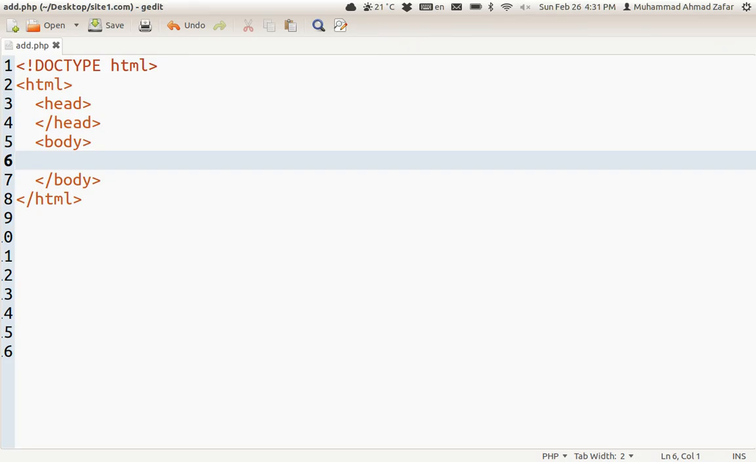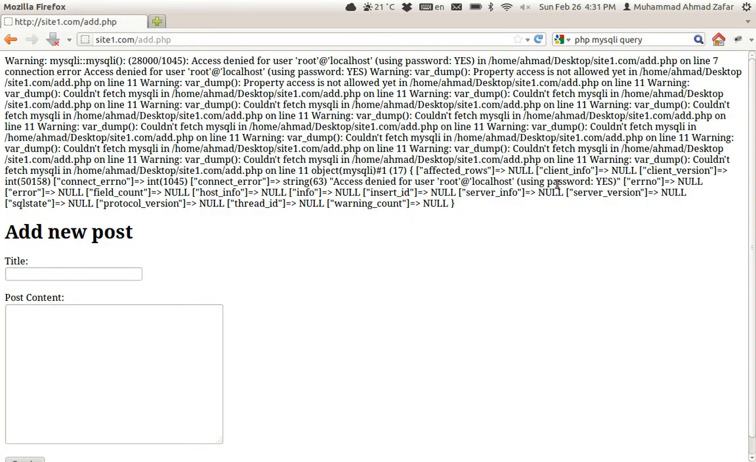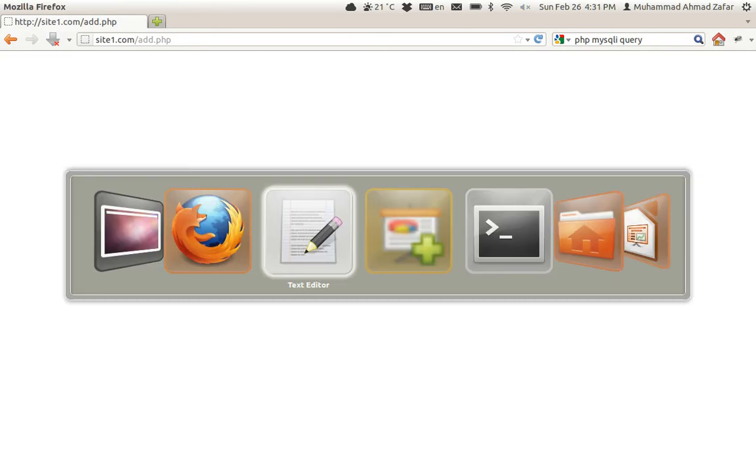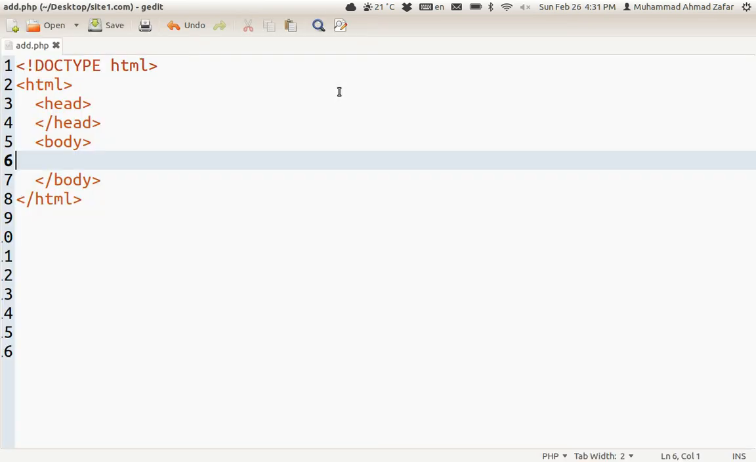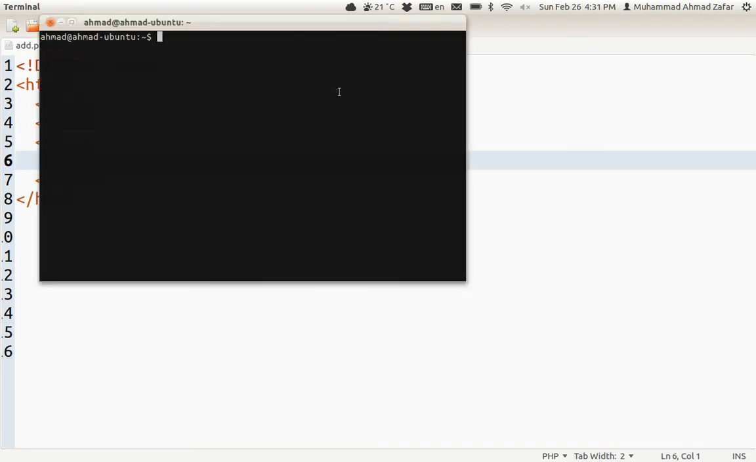I have my text editor available and my Firefox browser, and this is my page. For this tutorial I have created a page and called it add.php and opened it up in my text editor. But before going for databases, first we need to create a database. On my Ubuntu PC, MySQL is already installed and configured, so I'm going to open the terminal.